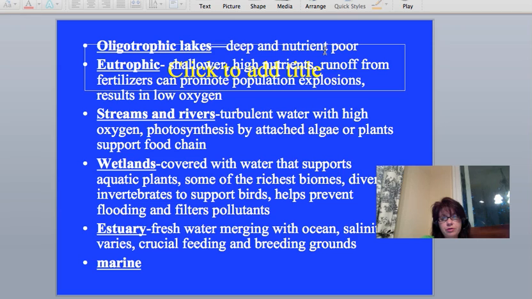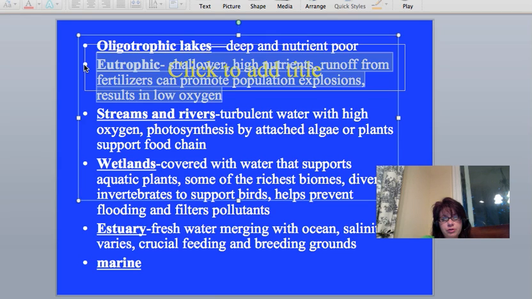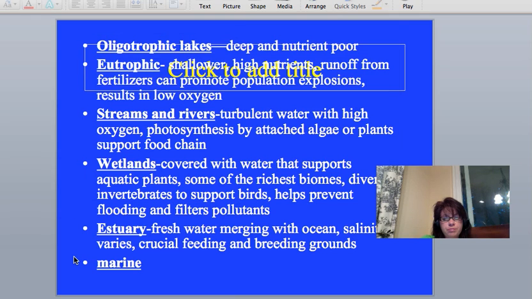Oligotrophic lakes are deep and nutrient poor, and eutrophic lakes are shallower. They have high nutrient content, sometimes from runoff from farms and fertilizers that come from the farms and from population areas. Eutrophied lakes are usually bad. They usually have an explosion of population, they use up the oxygen, and then everything dies.